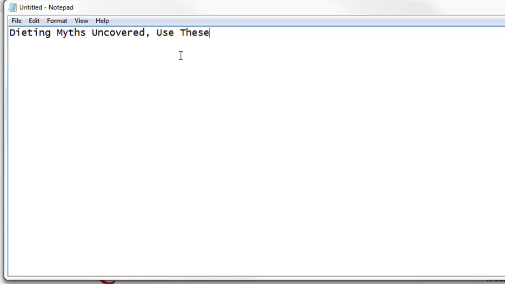Use these secrets to burn fat fast. If you notice from earlier, from our keyword research, burn fat fast was a keyword that had pretty low competition but high searches. Okay, so this might be a great keyword for us to target. So in this article, Dieting Myths Uncovered: Use These Secrets to Burn Fat Fast, that's going to be our headline.